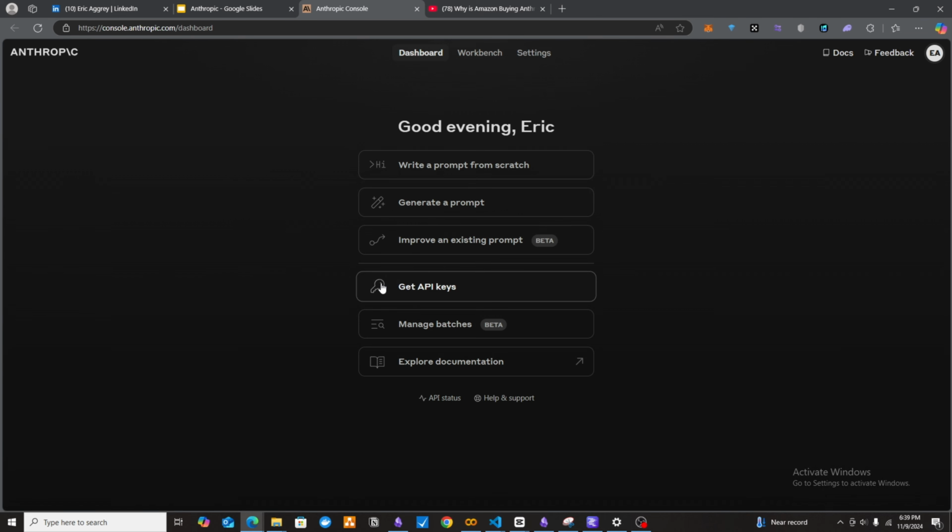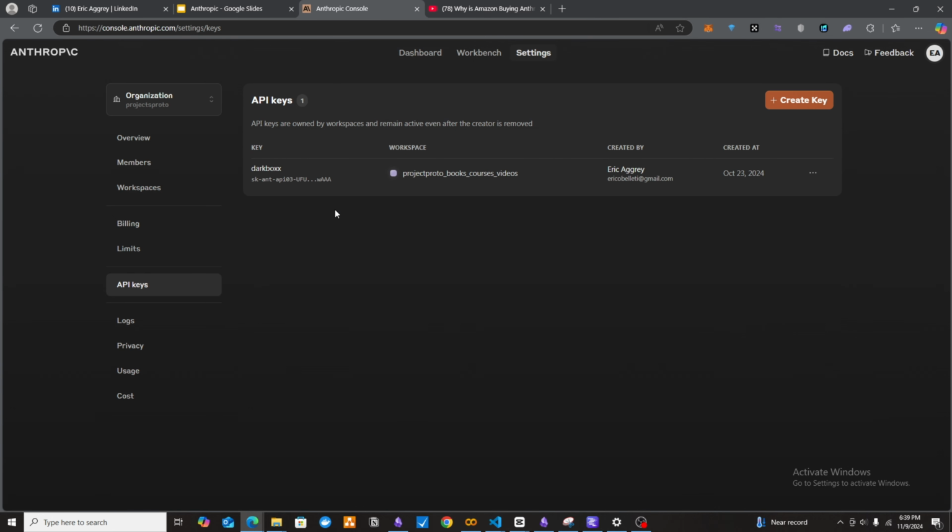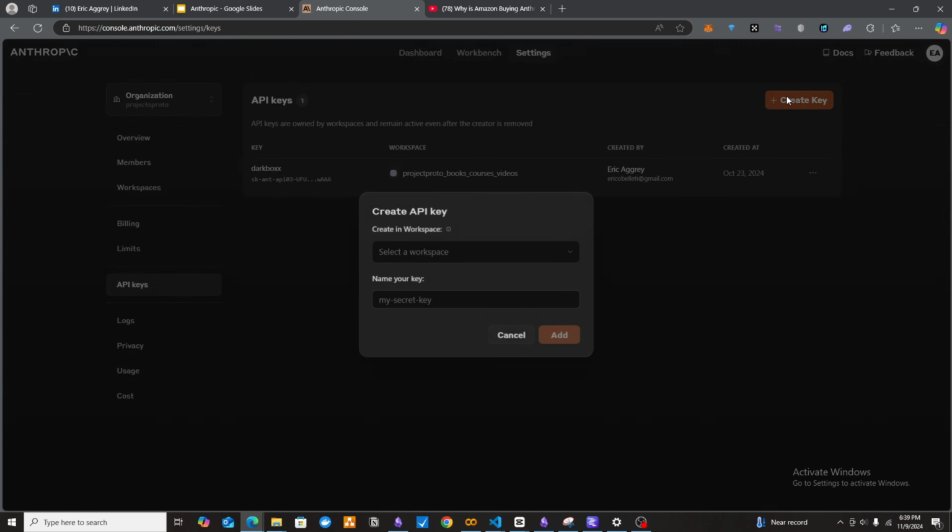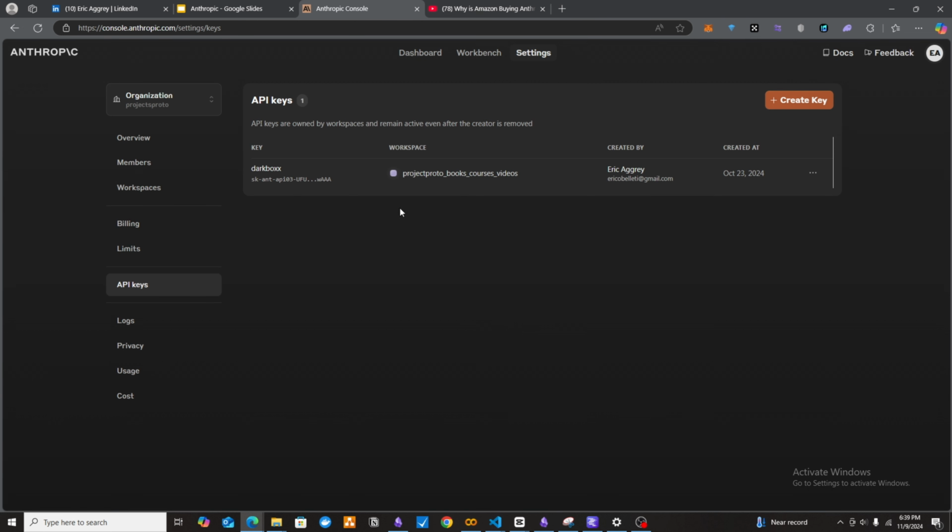Here you want to go to console.anthropic.com. And then within the dashboard here, you're going to come to get API keys. You see, I already have an API key created here. You want to click on create key, provide your workspace name, and then you name your key, and that will be it. It's going to give you a key. I've already generated my key and saved it in my system, so I'm going to be using that key.